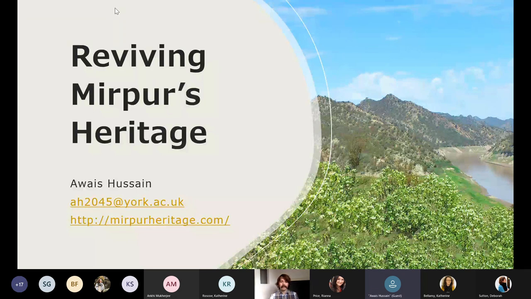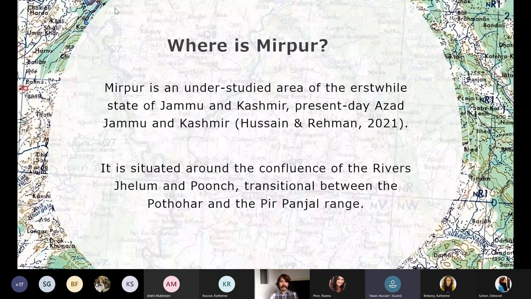So in terms of Mirpur, Mirpur is a district of present-day Azad Jammu and Kashmir, which is administered by Pakistan, but prior to partition, it was part of India, and it was formerly part of the erstwhile state of Jammu and Kashmir. And its location is transitional between the Patwar region of the Punjab and the Bar region, which is present-day Jammu, Poonch, that area. And it's nearby to Rawalpindi, Islamabad, which is the capital of Pakistan as well. And it surrounds where the River Poonch meets the River Jhelum.